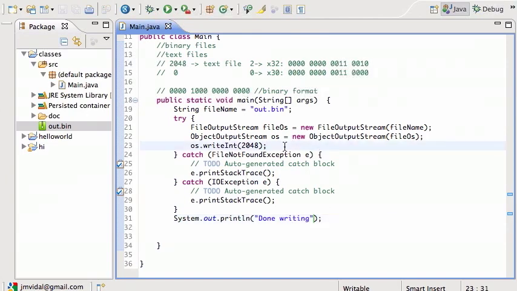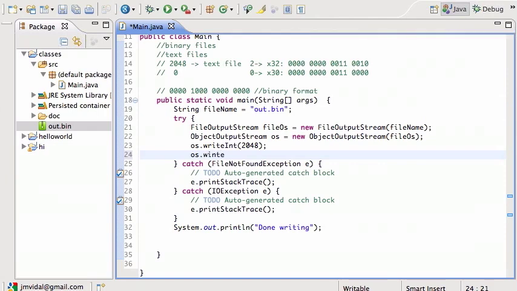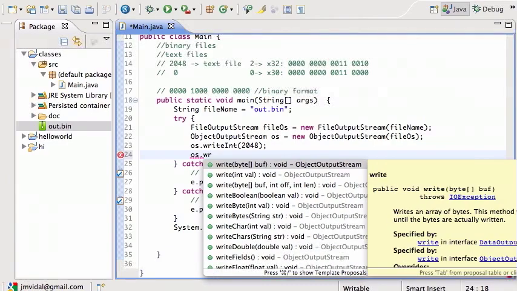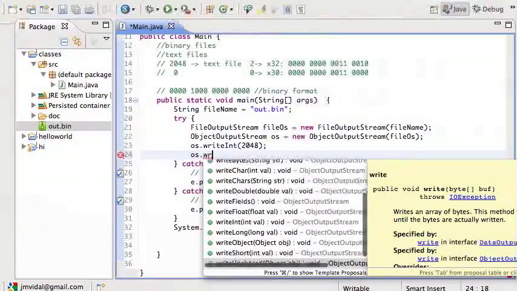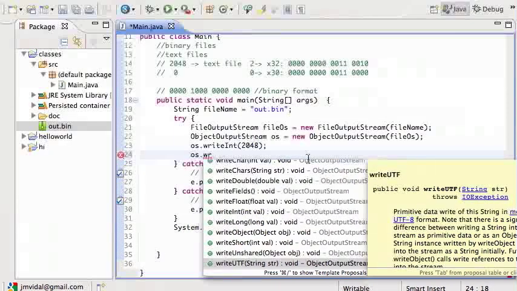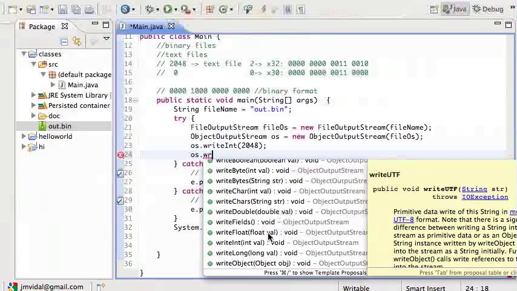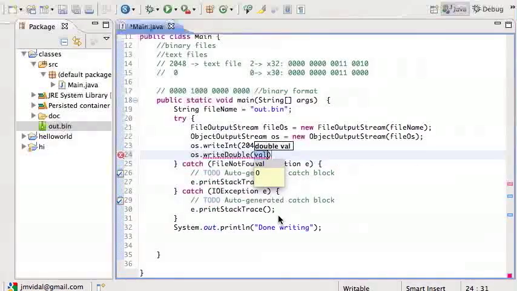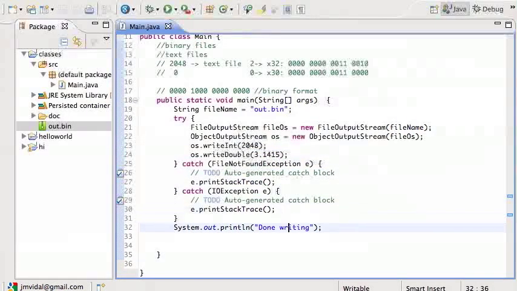Similarly, you can write an integer or you can write bytes, character fields, and you can write UTF strings. So you can write strings in this way. This is the way the strings are encoded. Let's just write a double. 3.1415. There we go. So we wrote those two things.